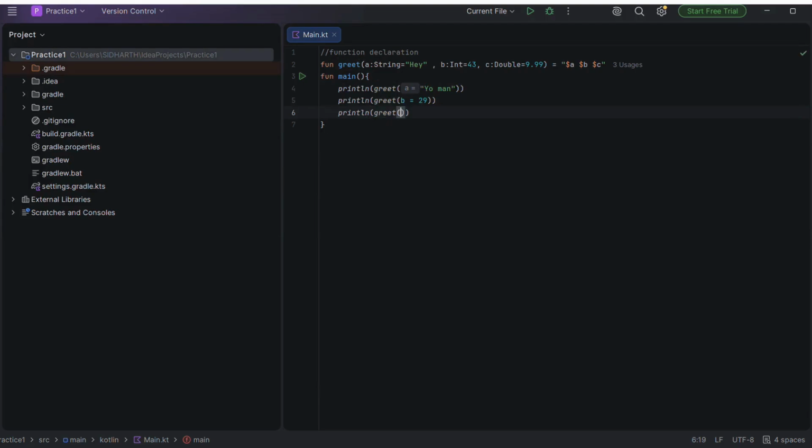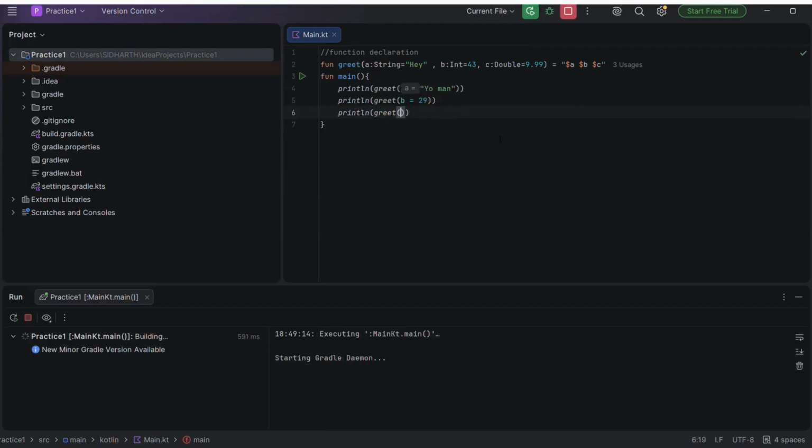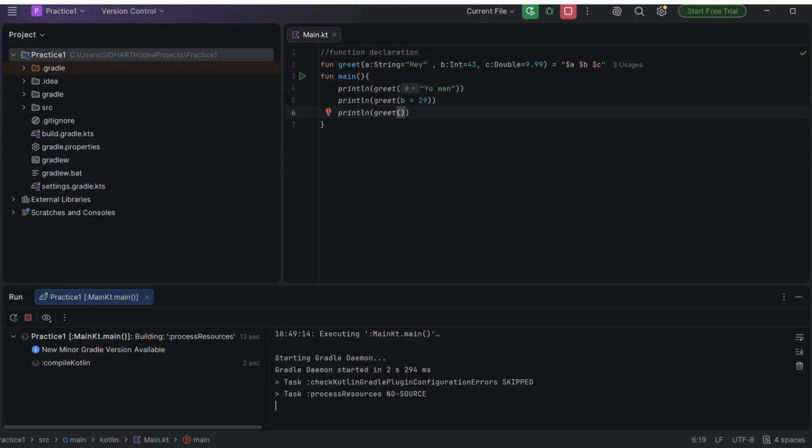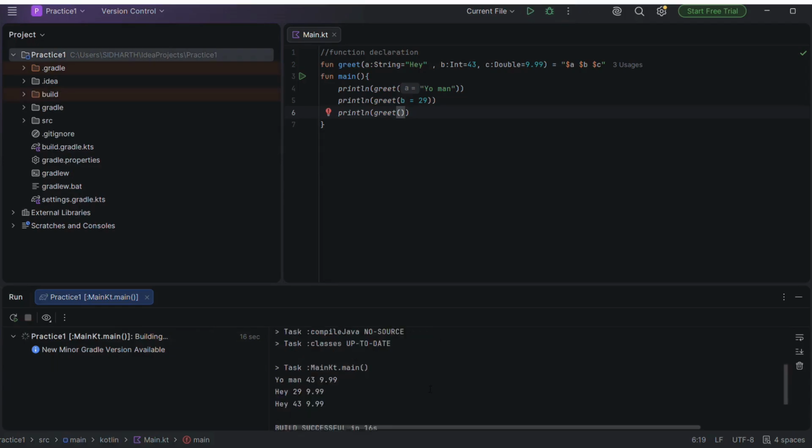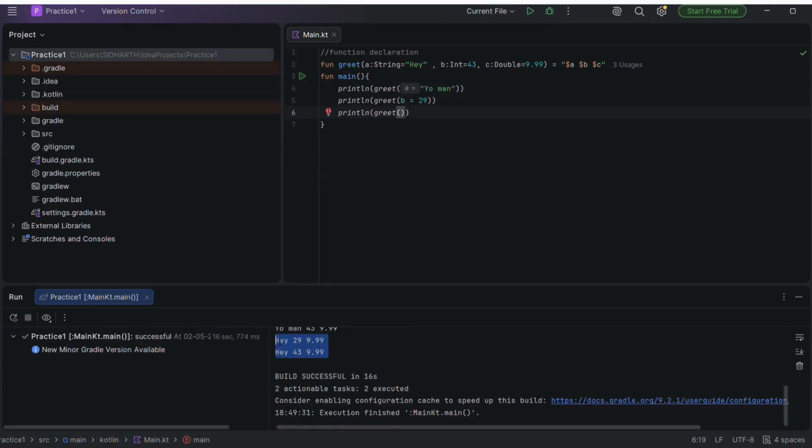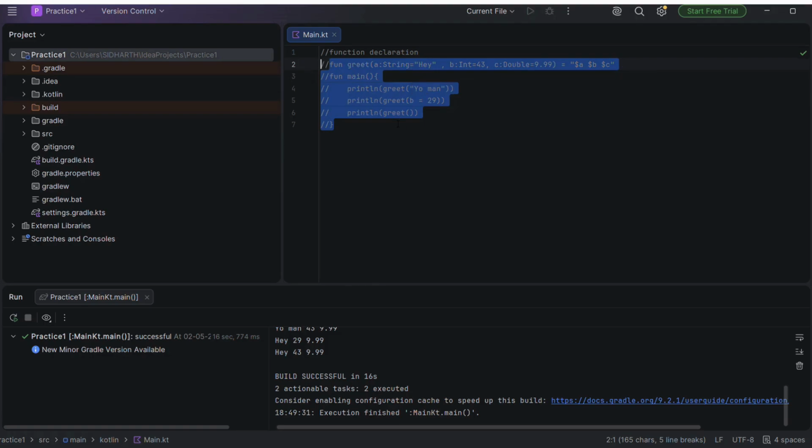We can also have default parameter values, just to let you know that the output will be 3 calls, 3 different outputs, right? So first one, I passed custom strings. Second one, I only changed b and skipped a and c entirely. Third one, I passed nothing at all and got the defaults, right? That's function declaration, default parameters and named arguments all in one. Let me break down each one properly, right?